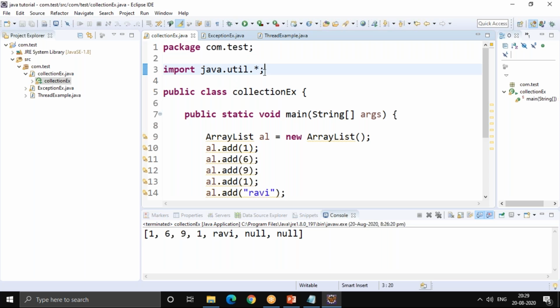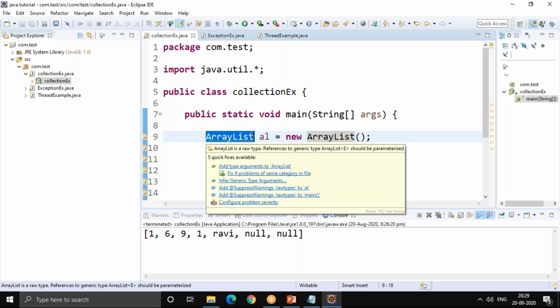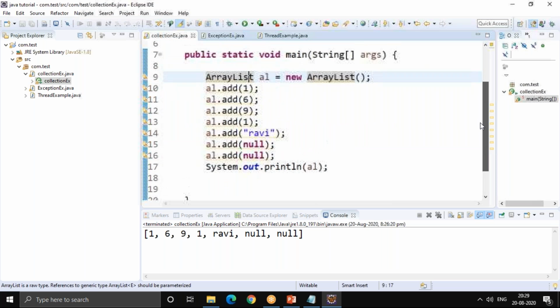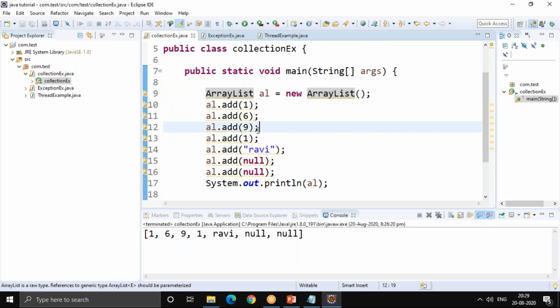You can import either this one with a star, or you can import each class, such as ArrayList. Otherwise you cannot use it, and the compiler will complain with an error. Yes, exactly. So this is what we have seen in the ArrayList.